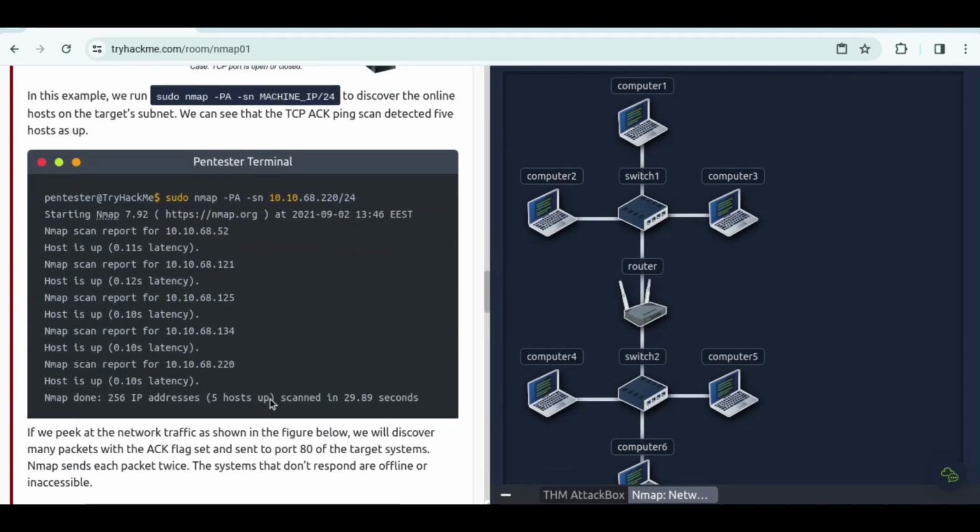In this example, we run sudo nmap -PA -sn with the IP address 10.10.68.220 at port 27 to discover the online hosts on the target subnet. We can see that the TCP ACK ping scan detected 5 hosts as up.